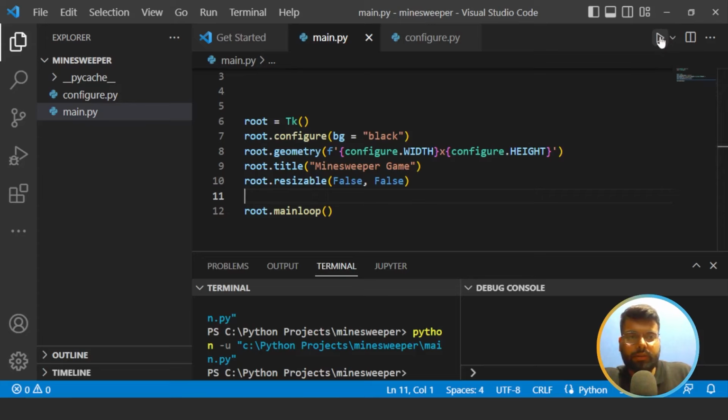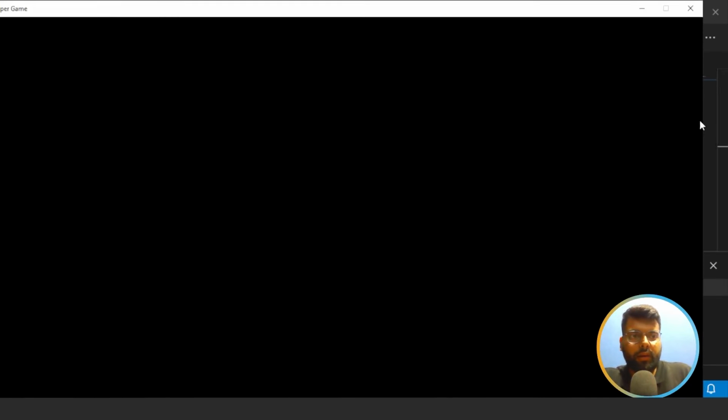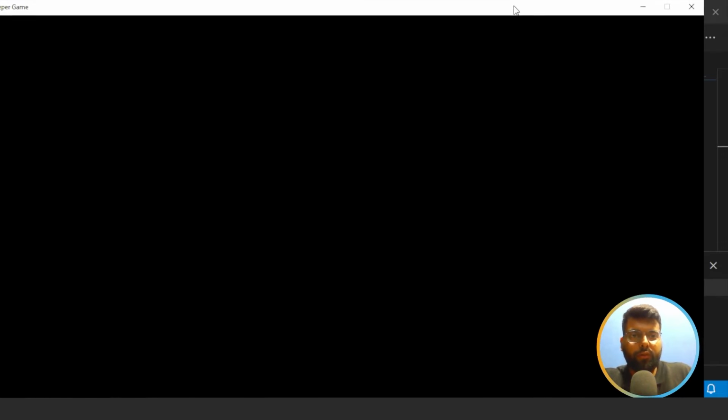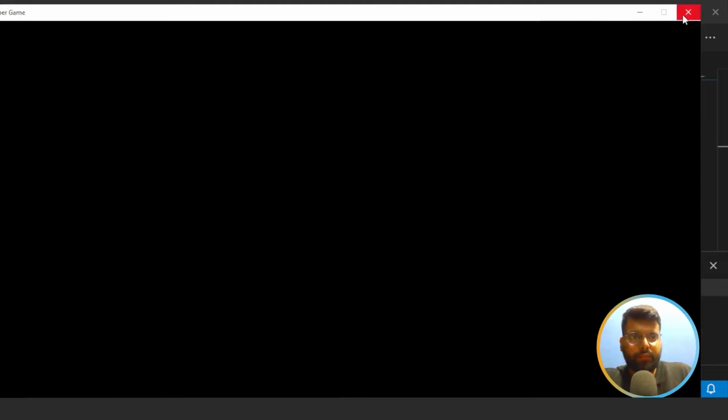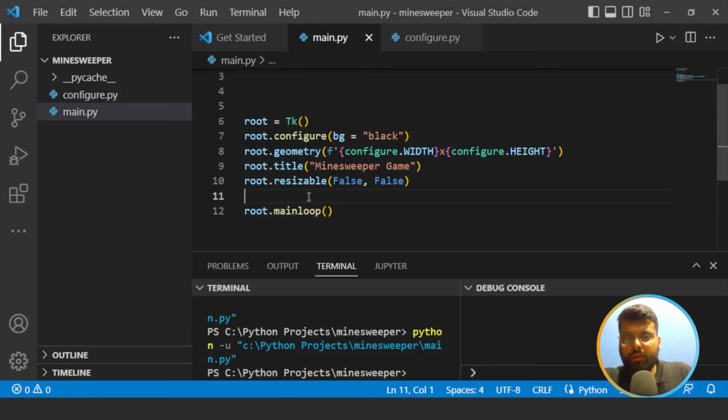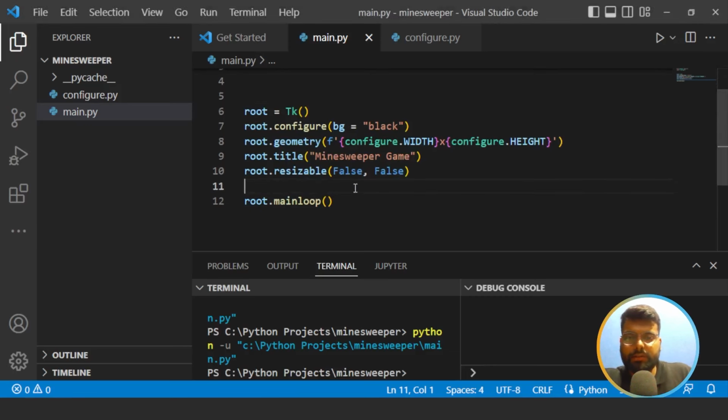Save this and run it. So you could see that the title has changed to Minesweeper game and the window is not resizable now. We can't see the arrow if we just hover the cursor on the edges of the window. We're not able to see that arrow. So the window has been set as not resizable.